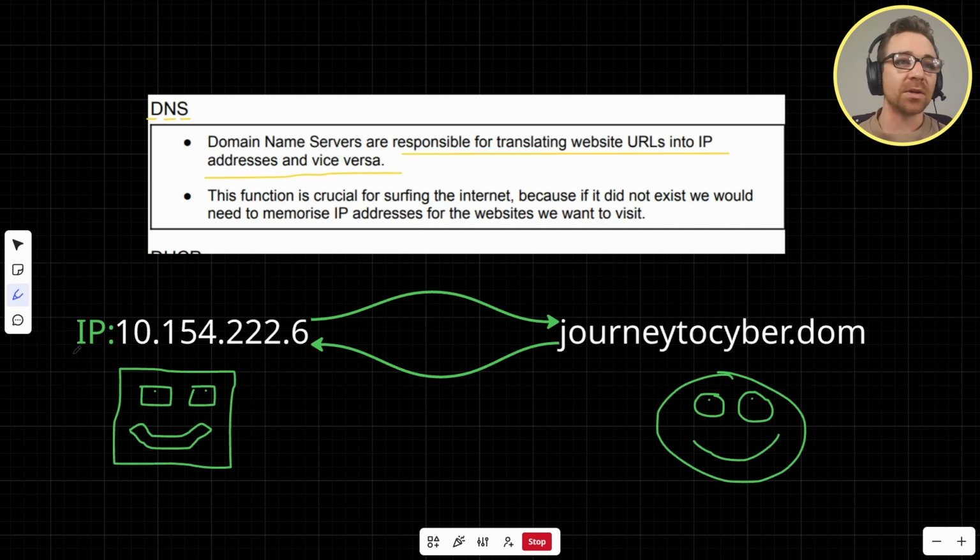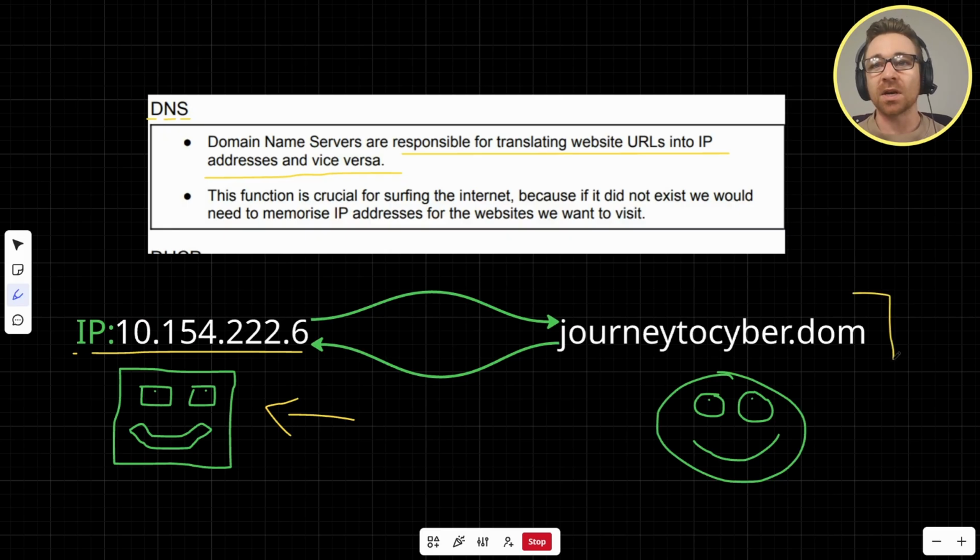If you've got an IP address of 10.154.222.6, that's the IP address that the computer looks at and reads. But us as humans, we don't actually look at IP addresses. If you're going to go to journey2cyber.com, for example, subtle little plug, you're not going to type in my IP address. You're going to type in journey2cyber.com. So what a DNS server does is it stores the IP addresses, it stores the domain names, and it translates between them. So when you type in journey2cyber.com, it goes, oh, hold on, wait a second.